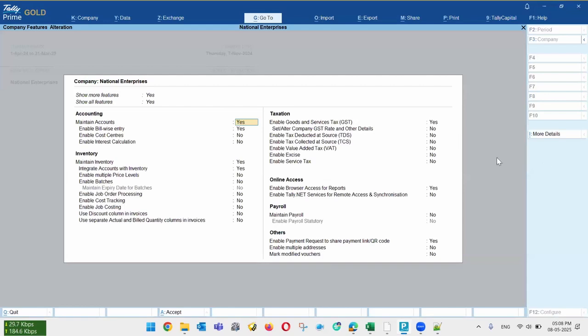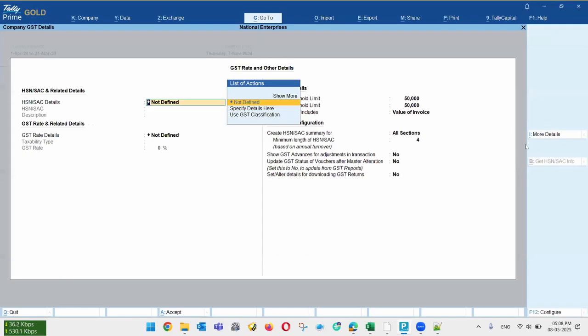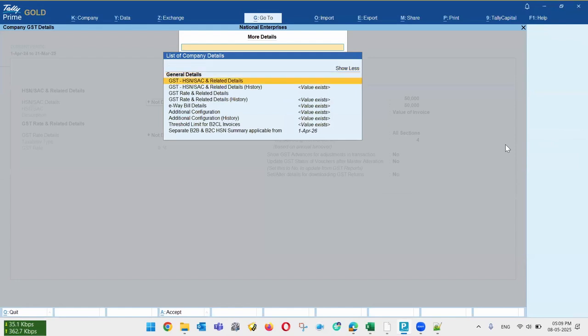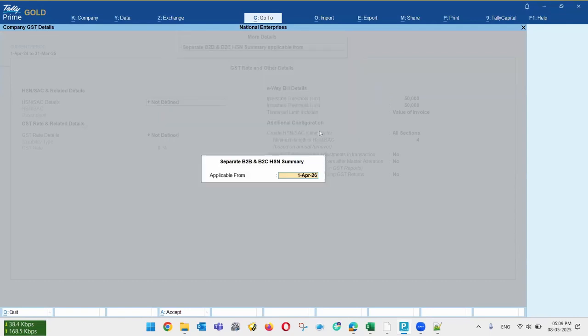You need to press F11, and here under the set alter company GST detail, we have a button called more detail, and under more detail you can click on show more. Under show more, you can see there is a button called separate B2B and B2C HSN summary applicable from. As of now, I have put it as 1st of April 26. But now what I'll do, I'll change it to 1st of May of 26, let's say.